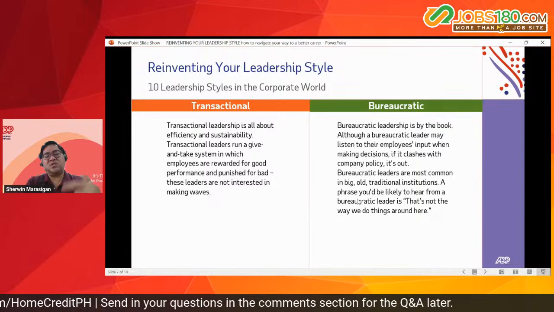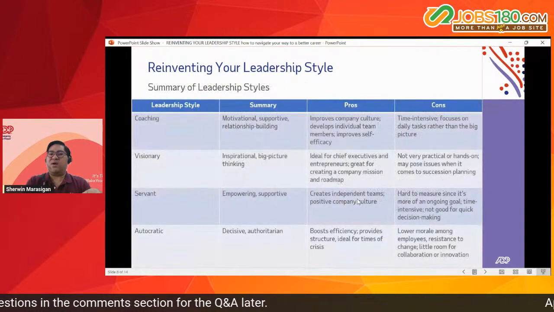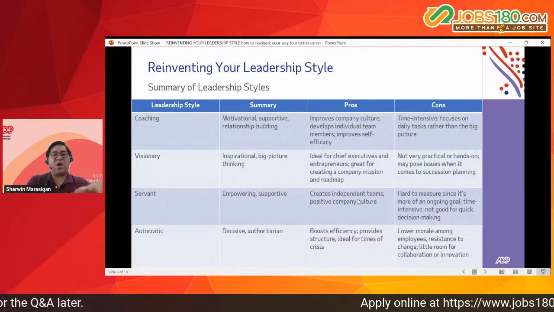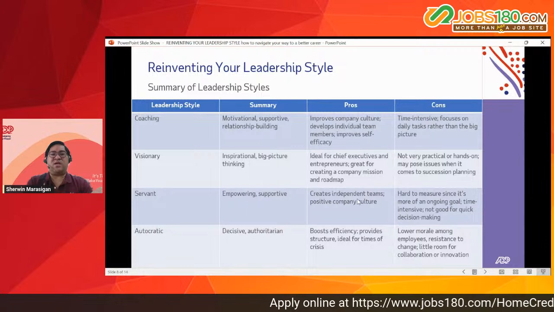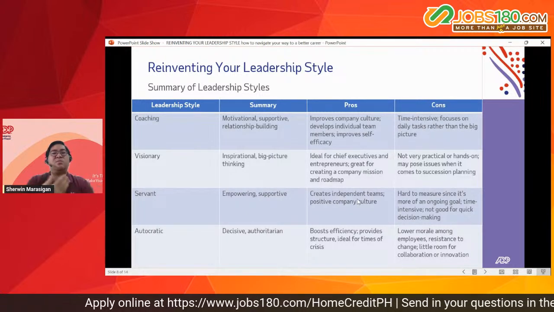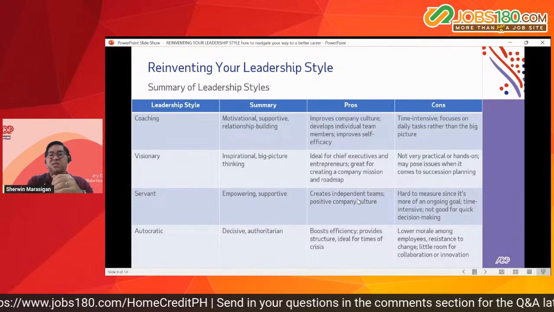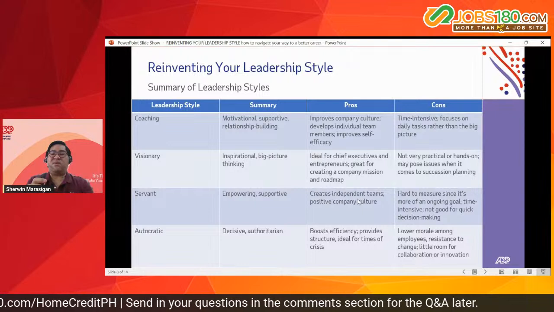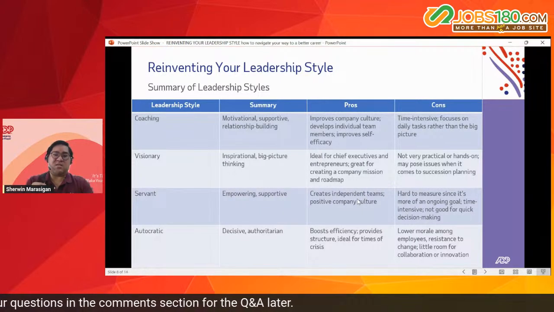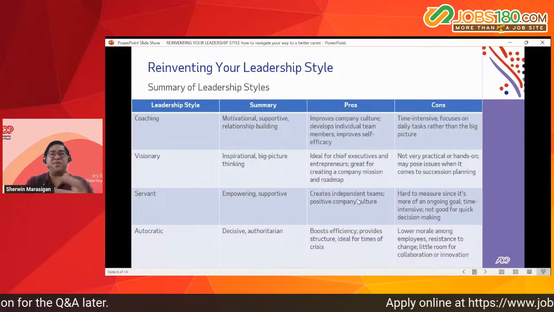And for us to better understand all of the 10 leadership styles, let's look at what differentiates them from one another. So when we talk about coaching, again, it's motivational, supportive, and there is relationship building because you encourage communication one-on-one. It's face-to-face, individual. The good thing about it is you develop every individual's skills, talent, and technical expertise. And it also improves self-efficacy.